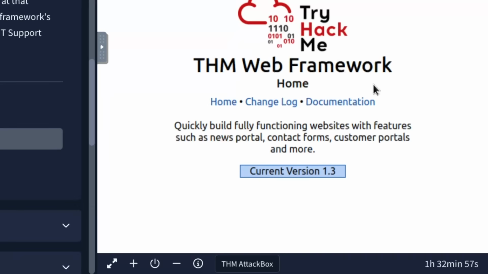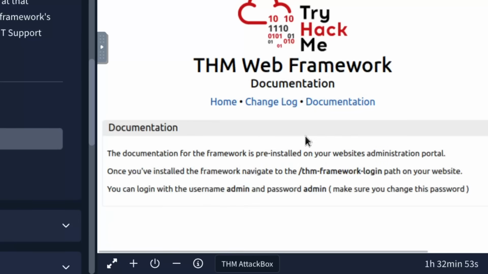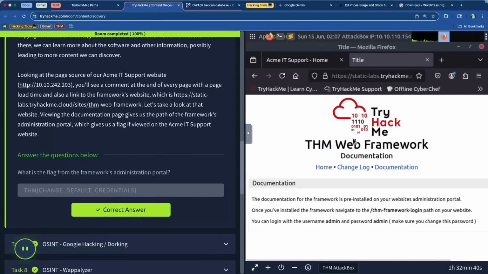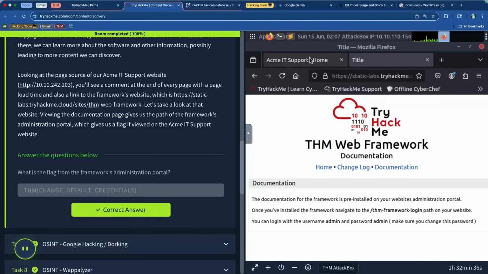And on the framework website, we can see the changelog and documentation. In the documentation, it says once you've installed it, navigate to the framework login path, and the username admin and admin are the defaults. It says make sure that you change these passwords, because those are the defaults. Pretty much every framework also has something like that. They have default login credentials.